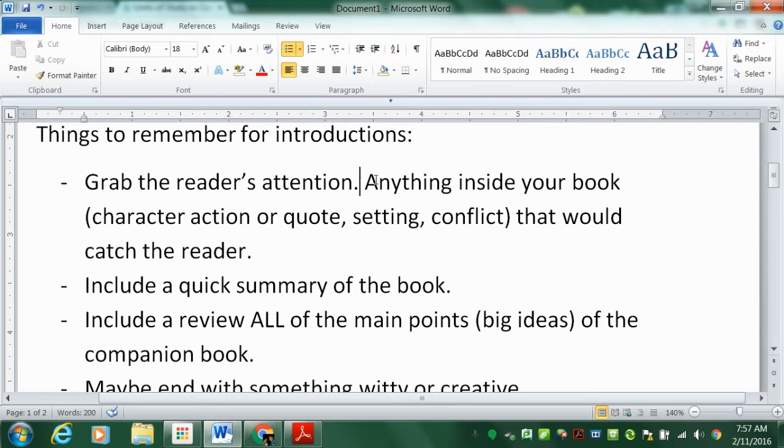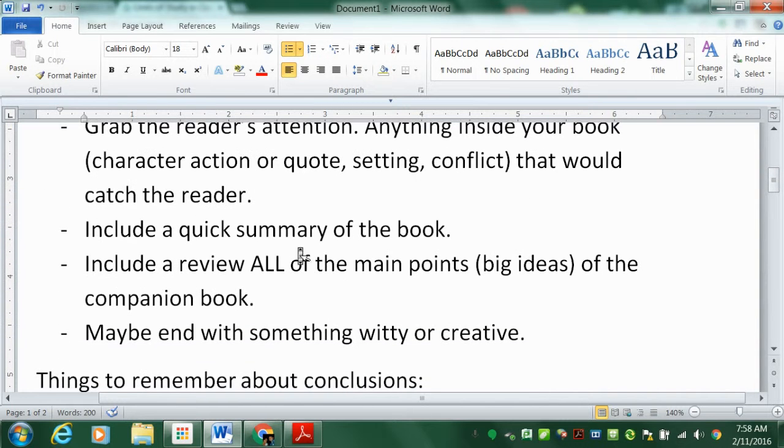If you guys can think of anything inside your book, such as a character action or quote, the setting itself, the time period sometimes can be pretty interesting, or the main conflict of the story, any of those that would catch the reader if you start your introduction with that.